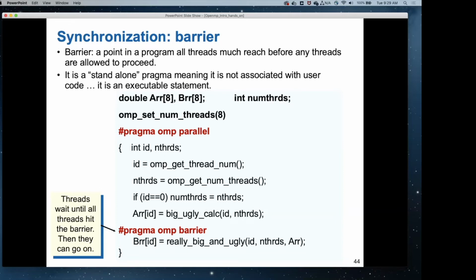But what if you want to stick barriers at other points in your program? And here's a case where you would use it. Now the barrier is a standalone pragma. It's the first one of these we've seen here. It doesn't have a block of code associated with it. It's a standalone pragma that does an action inside the program. So here we go. I have an array R and BR, and I set my number of threads at 8. So now I have my pragma OMP parallel. And at this point, those next 3 lines, ID equals OMP get num thread, end threads, ID equals 0 is num threads. That should look tremendously familiar to you right now, right?